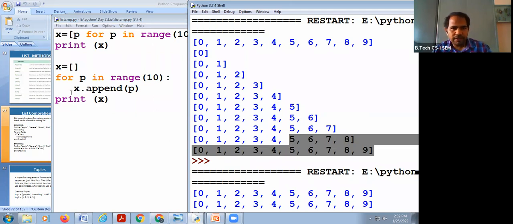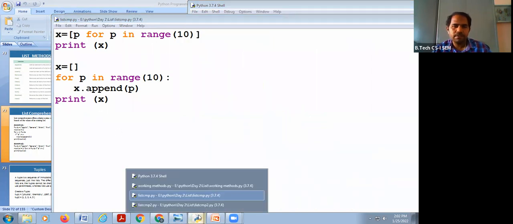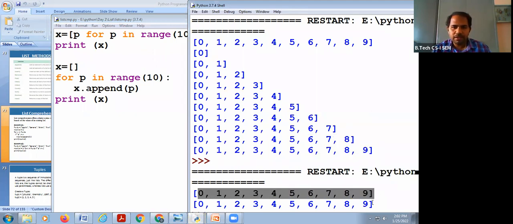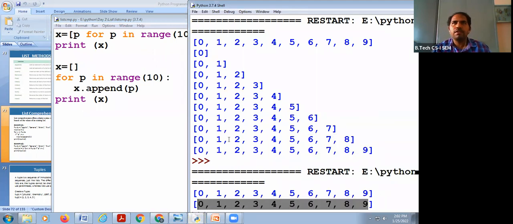But in this case I wrote the print statement outside of the loop. So in this case, observe that both are printing the same. But the first one uses the list comprehension method, and the second one does not use the list comprehension method. General thing. You are right.